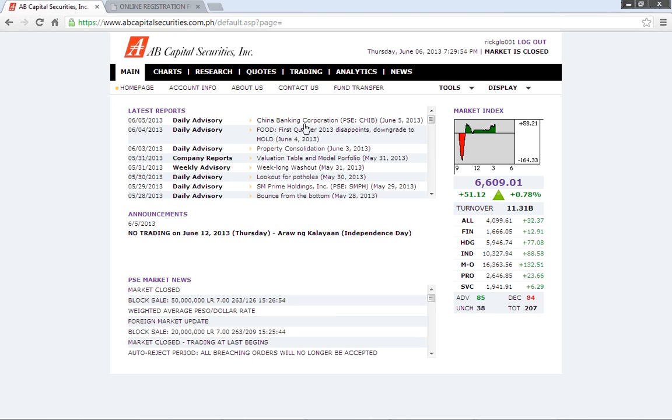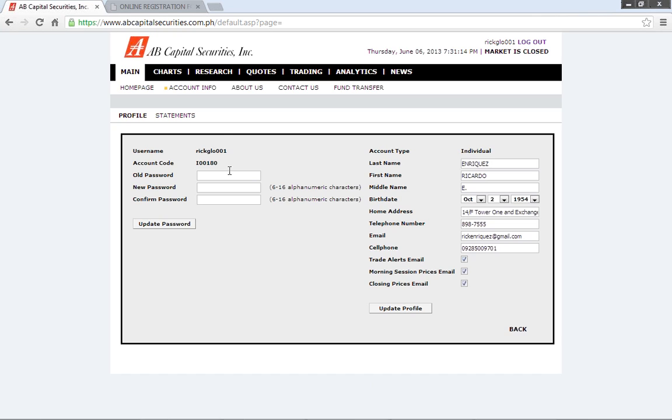Now, if you click account info, this is the portion where you can change your password. Just key in your old password, the new and confirm password, and click the update password. On the right side is where you can update your profile. If you want to receive by email the trade alerts, the morning session prices, and closing prices, just check these boxes and click the update profile button.